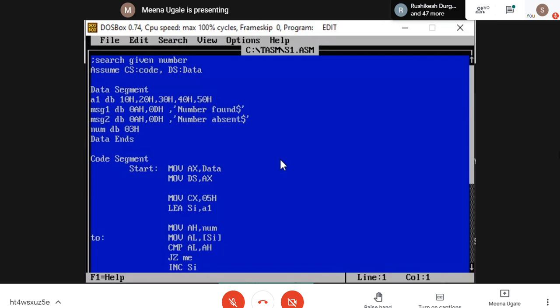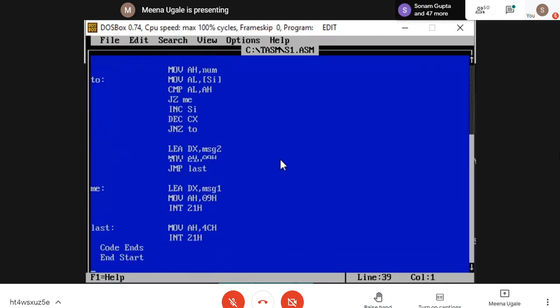The first line is the comment. The line before Assume. Krishna, make that change and check. Still, I'm getting an error, ma'am. What error is it? Syntax error, but what is it? Illegal instruction is coming.